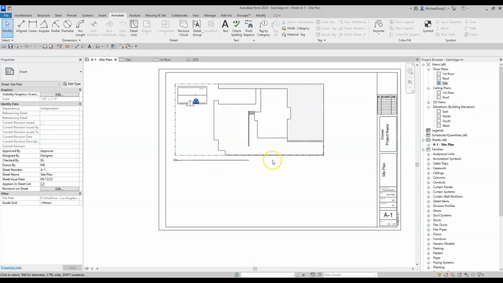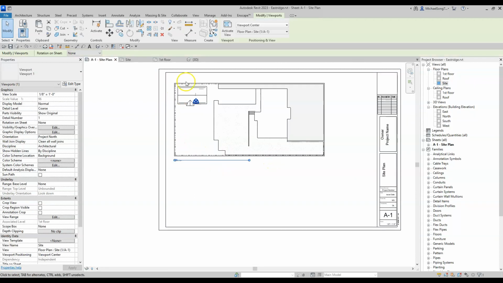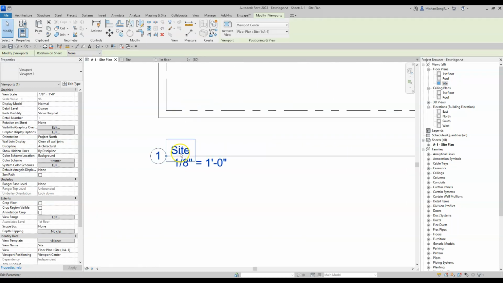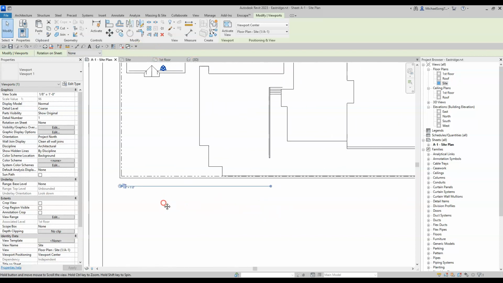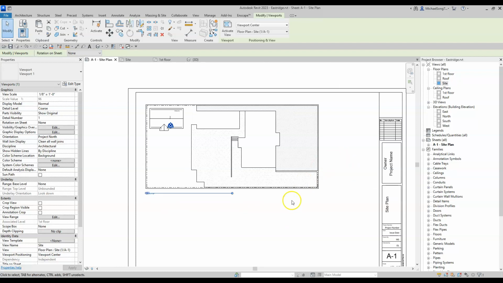There's a couple of things. So that is your view port. This is your view title. That name comes from the name you give it here. This scale comes from the scale that you gave it at the site plan. We said we want an 1/8 inch. And you get the number 1 because that's the first view that we brought onto this sheet. So if we bring another view, it'll automatically get a number 2.